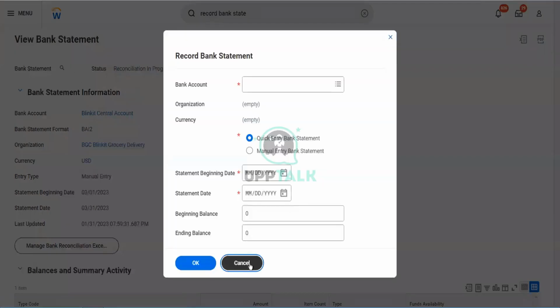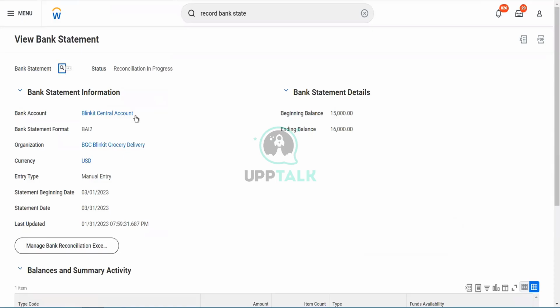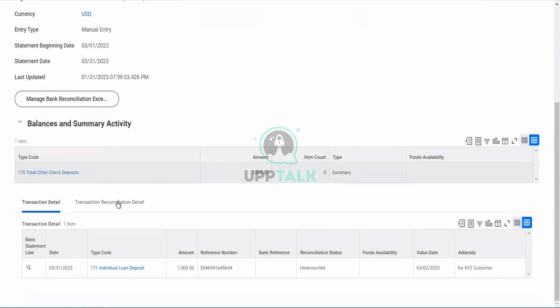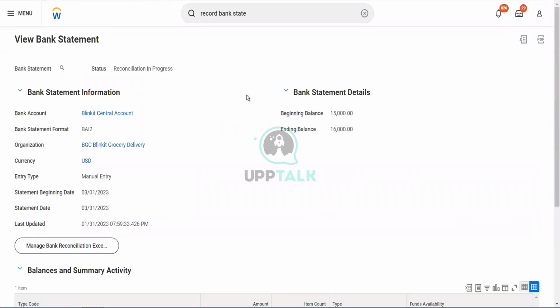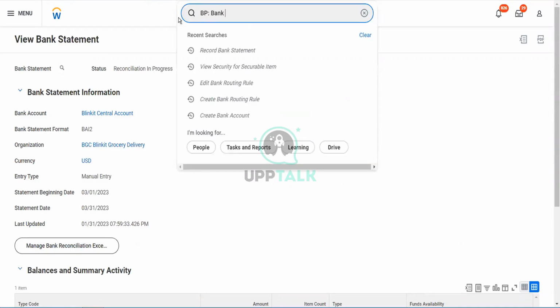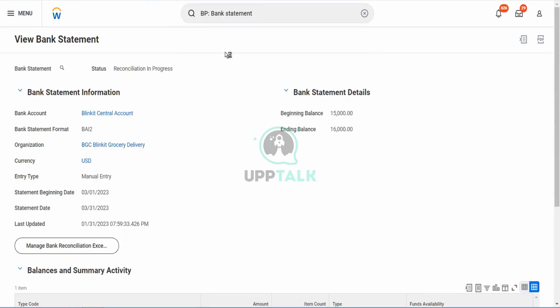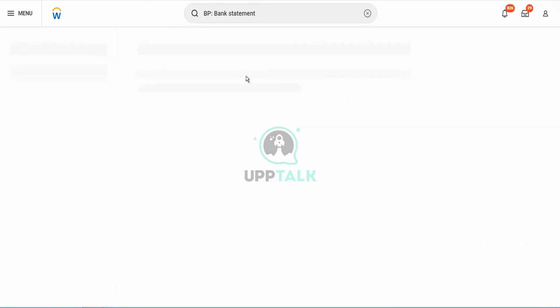And if you want to see where this is in progress as per the BP, if you want transaction details, this is unreconciled, now initiated by this, but it has not gone to the second person. We have a BP called bank statement. Let me show you that. Because we got an overbalance of 1,000. Otherwise, it would have reconciled.